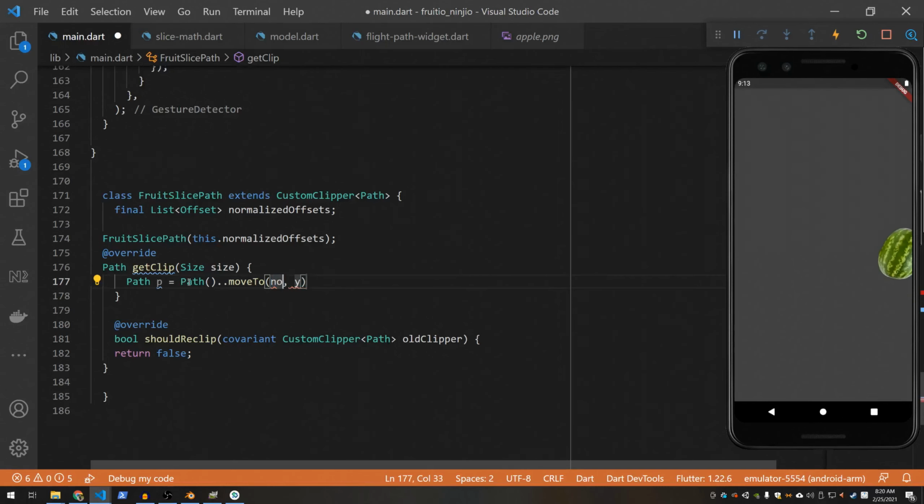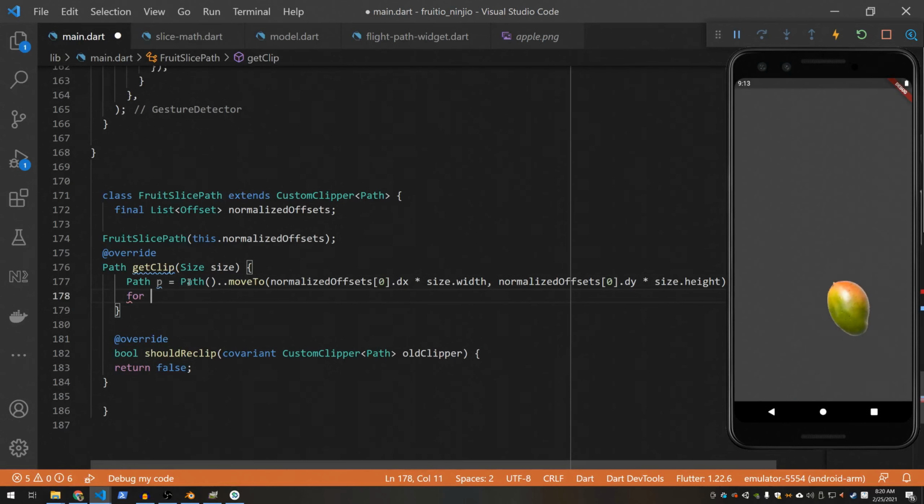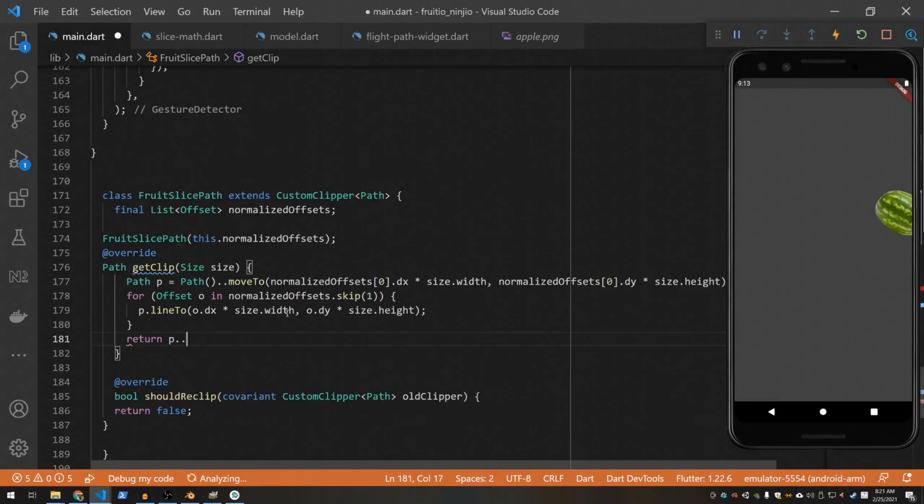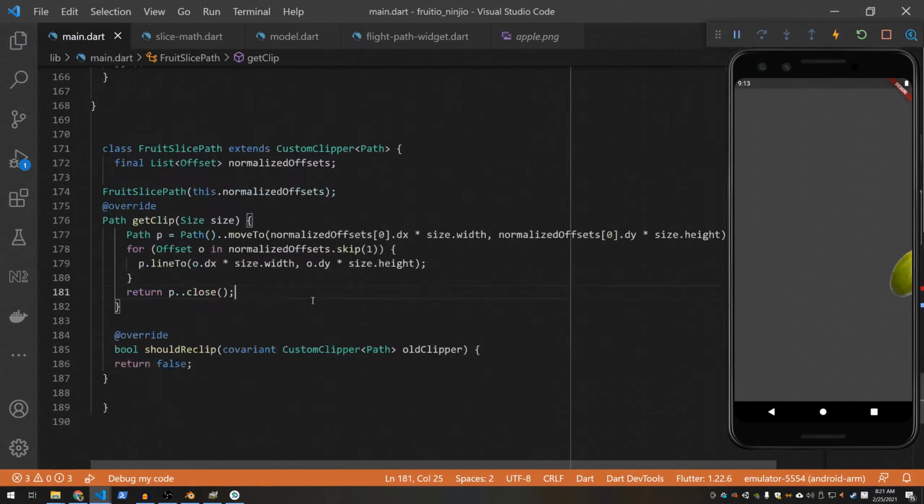First thing we're going to do is move to our first offset. And since these points are normalized, we need to multiply them by the size. And then we'll just iterate over the rest of the points, and skip the first one because we already dealt with it. My brain wants to refer to this as normalized points for some reason. So for each of these, we're just going to say line to. And then we're just going to return the closed version of this path. And close just does actually what we did before. It just adds the first item back to the end. So if it's an incomplete polygon, it just finishes it.